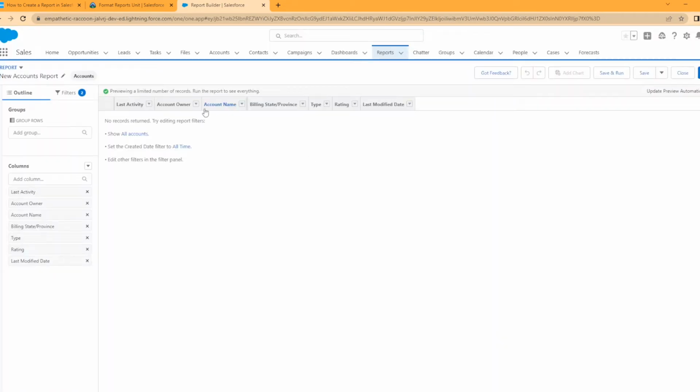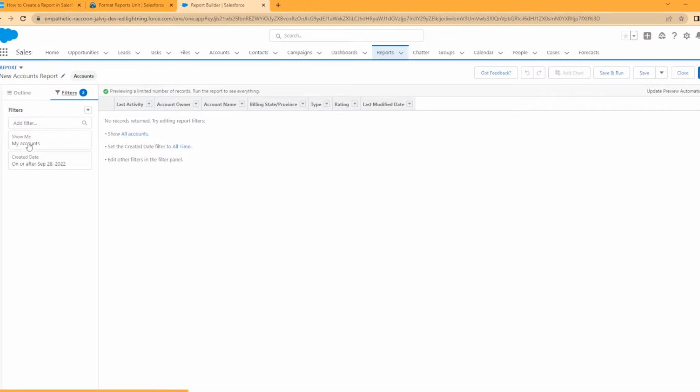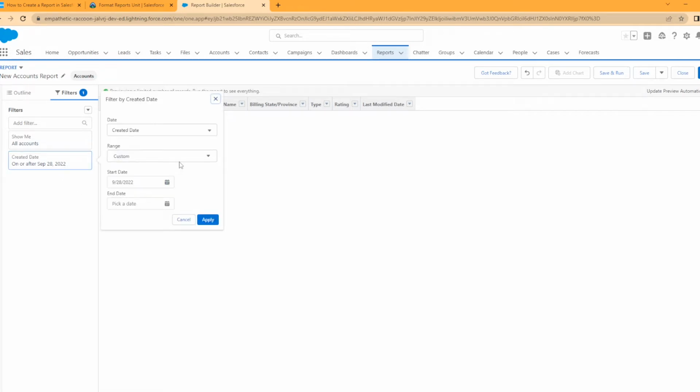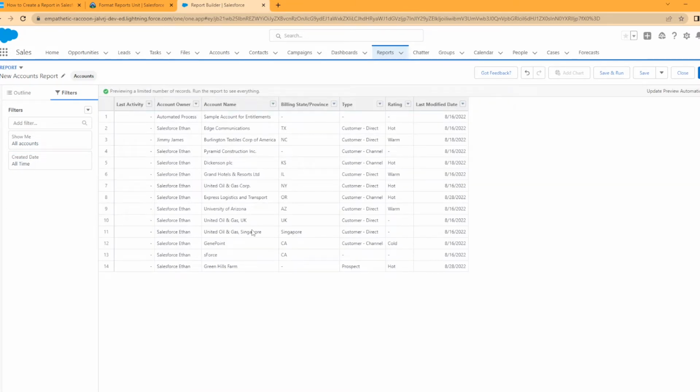As of right now, there's no data showing. We do have the update preview automatically button turned on, which is awesome. As we add things, it'll update and we'll see the data live. It won't show you all the data, but it'll show you some. The reason there's nothing showing is that under filters, it's only showing me accounts created by me, but I haven't created any. So I'm going to change that to all accounts, and we need to open up this date range to all time. We're going to hit apply. These are all the accounts that are in the org.